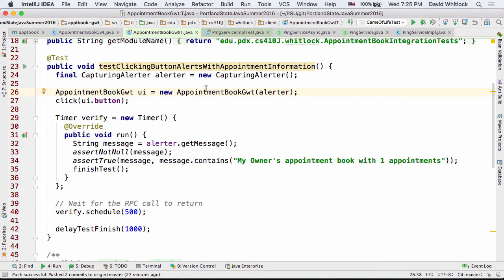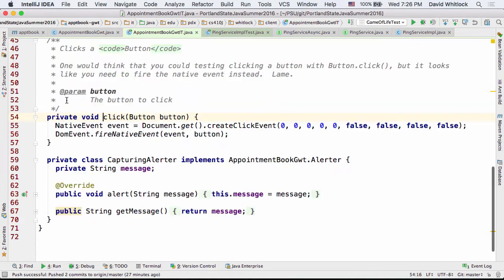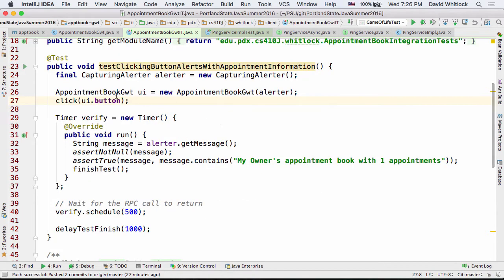So here's my test. What do I do? I create my appointment book GWT object. I have a method here that simulates clicking on a button. I had to use some crazy GWT APIs to do that. But once I do, you click the button, and remember, clicking the button makes one of these asynchronous calls. So now in my test code, I have to deal with that asynchrony by doing the following.